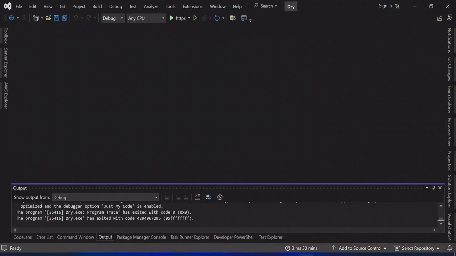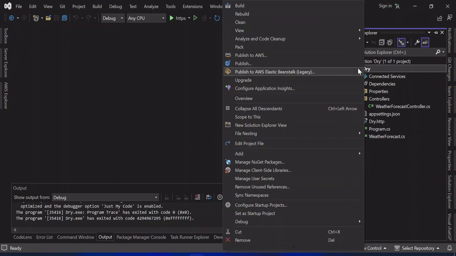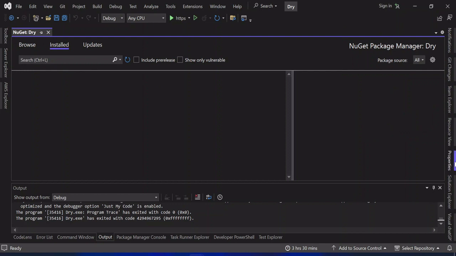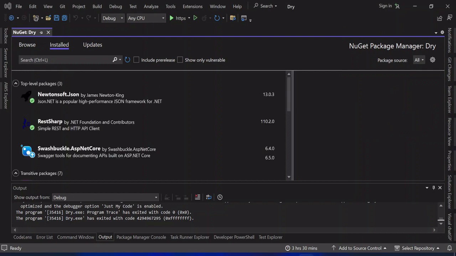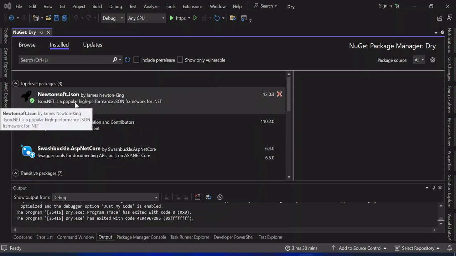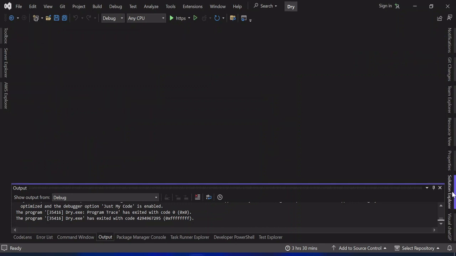All right. The first thing we need to do is consume a third-party API by using RestSharp. By doing that, we need to get the package. The major package we need here is RestSharp, which I've installed, and Newtonsoft.Json. We'll be using this one to serialize and deserialize our objects.